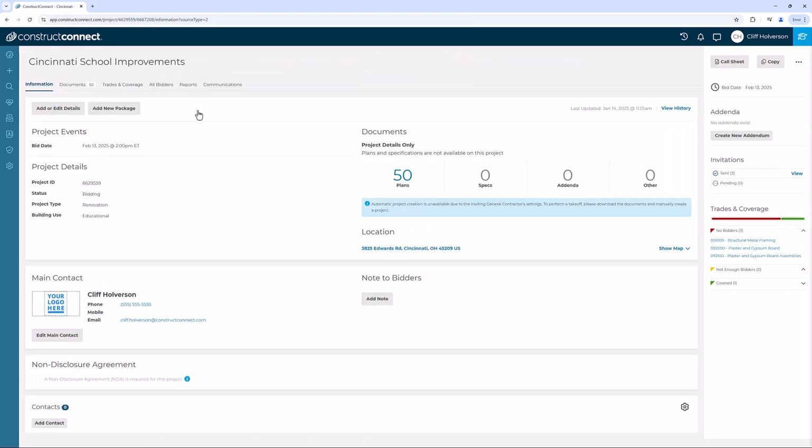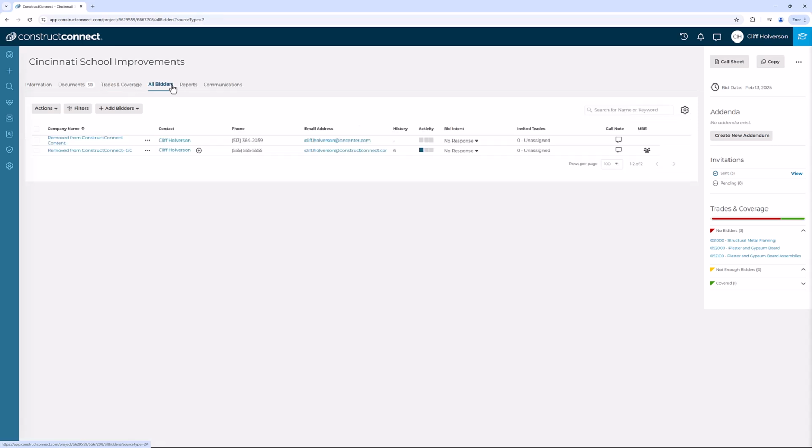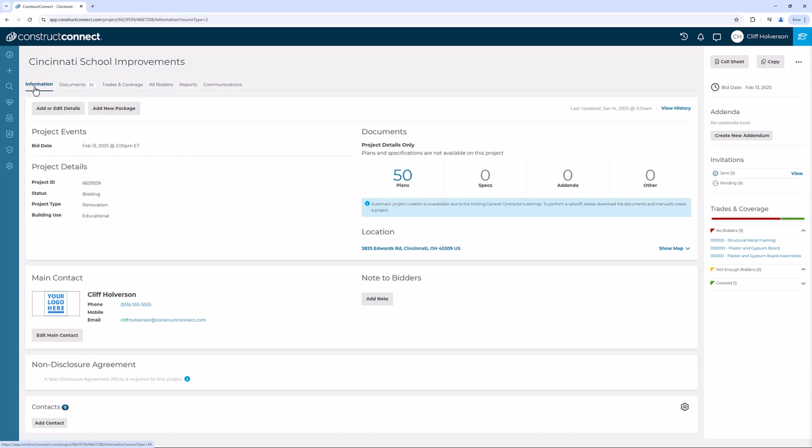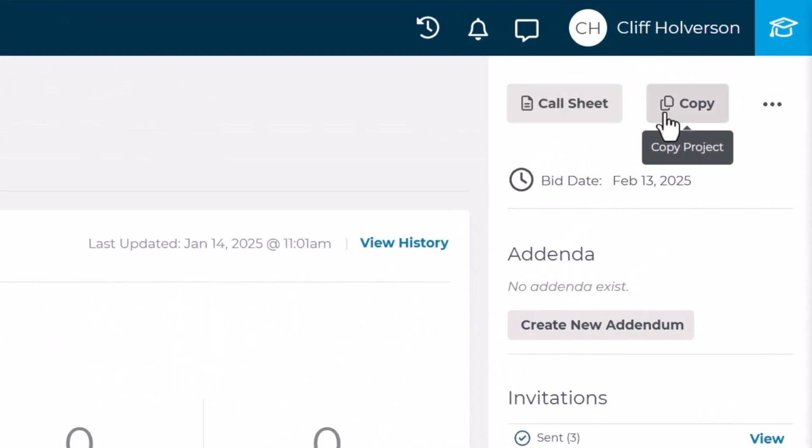Take a minute to review the project and ensure it contains most, if not all, of the information you need for your next project. Primarily, you're hoping the trades and coverage section has the full scope of work you need, and if the bidders you typically work with are on there as well, that's a plus. If there's a lot of stuff missing, perhaps there's a project that's a better fit that you can find instead. When you're ready to copy the project, click the Copy button at the top right of the page.